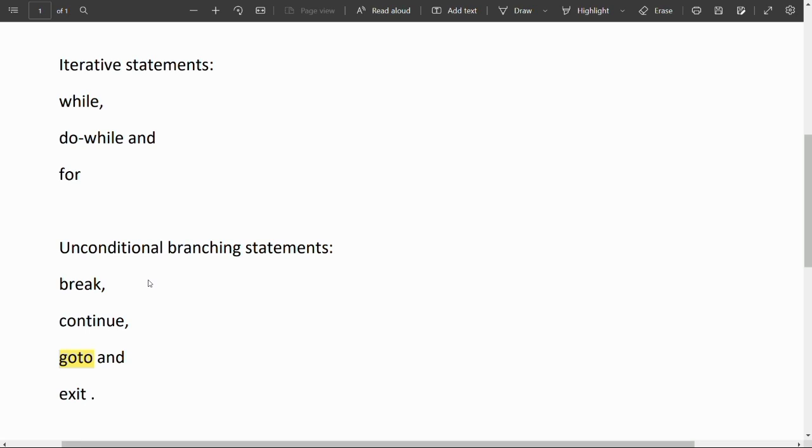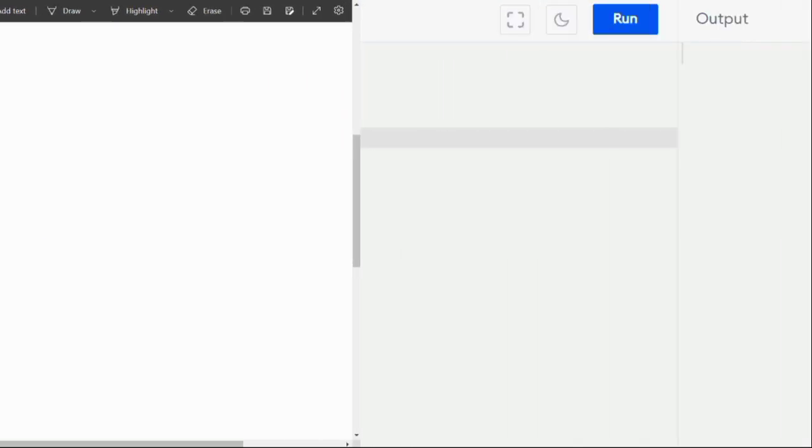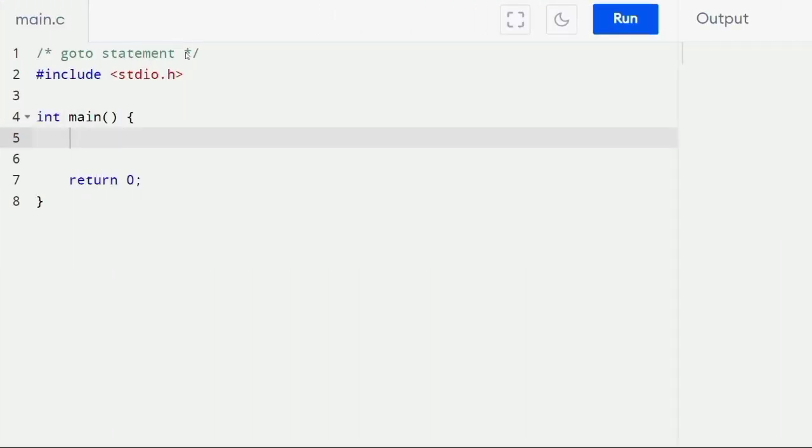In this video, we are going to see the GOTO statement. Now our topic title is GOTO statement.